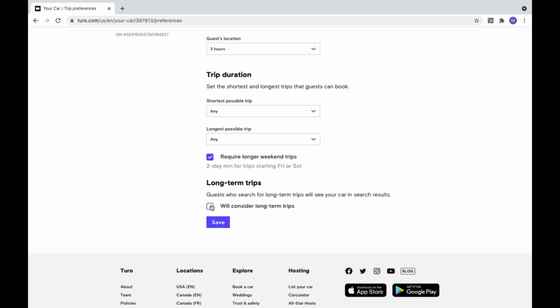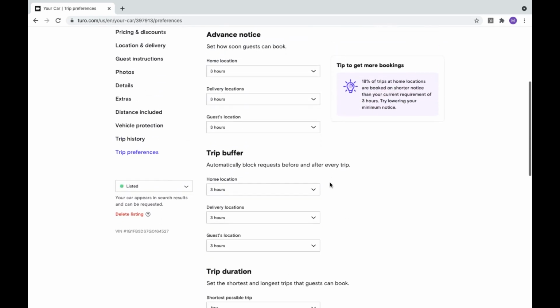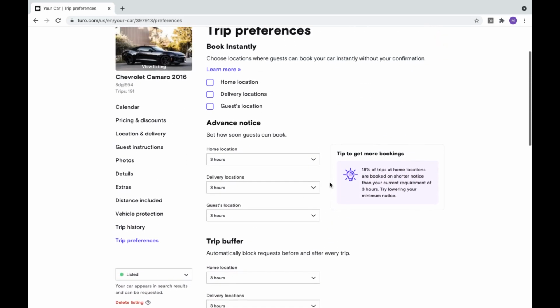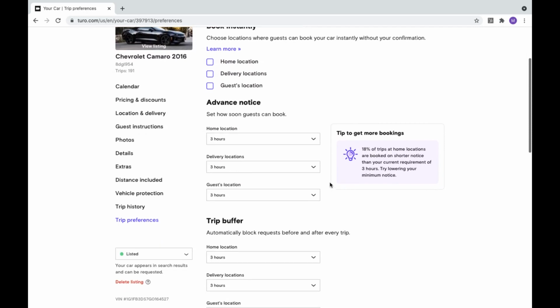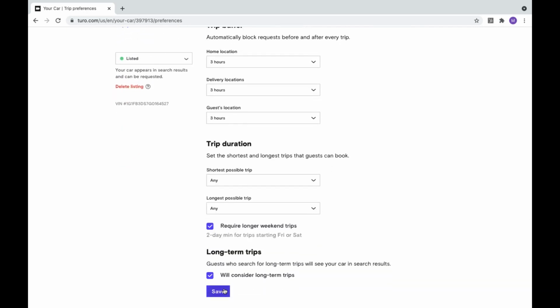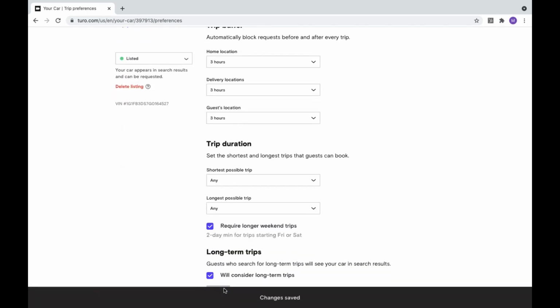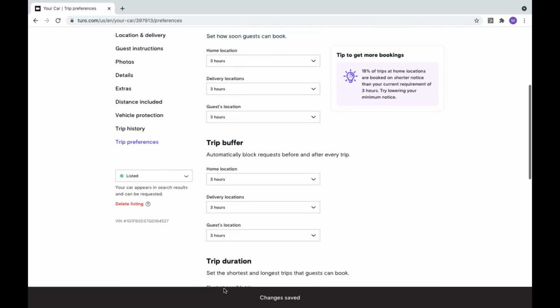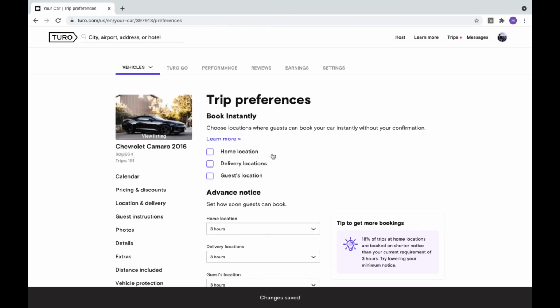Long-term trips, that just means that if people want to book for 30 days or more, then my car is going to be available to them. I don't get a lot of those, like I said, because my cars are so expensive, but I still allow people, if they want to, to book it long-term. So that's pretty much everything. That's a rundown of what you're going to need to do, pretty much your day-to-day activity and how you can navigate it with TURO.